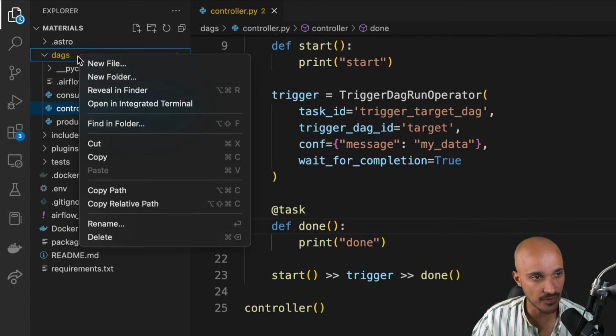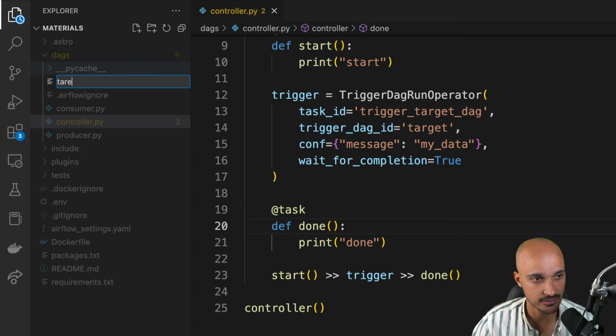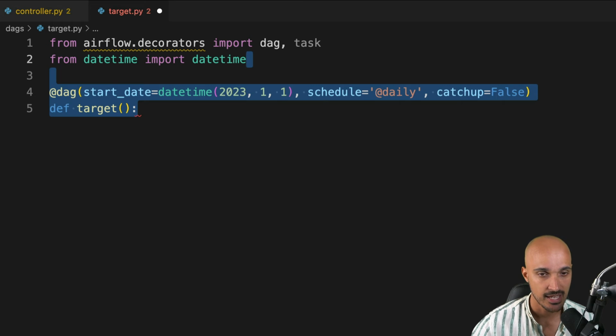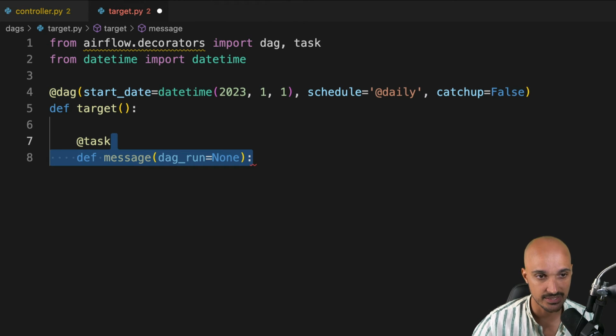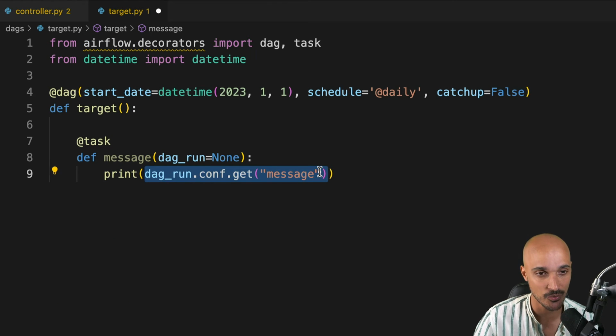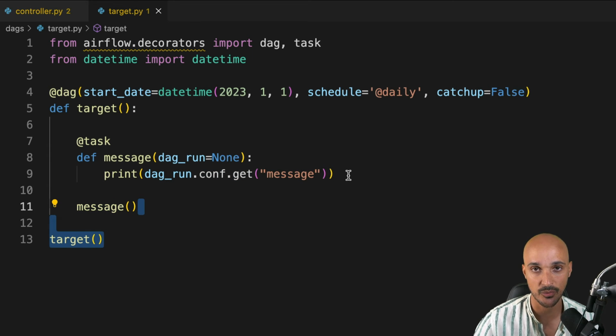Okay, let's create a new file in the DAGs folder called target.py. Again, we import the decorators, the datetime object, and we define the DAG. Now we create a task, so let's call it message, and as you can see, it takes as a parameter DAGRun. Actually, this parameter is a special parameter automatically filled by Airflow, so that's why DAGRun is equal to None in this case. Why do we use DAGRun? Because we can access the message sent by the controller DAG as shown right there. So to access this message, we just need to put dagrun.conf.get and the message. That's it. Now we call the message task, and finally we've created the target DAG.